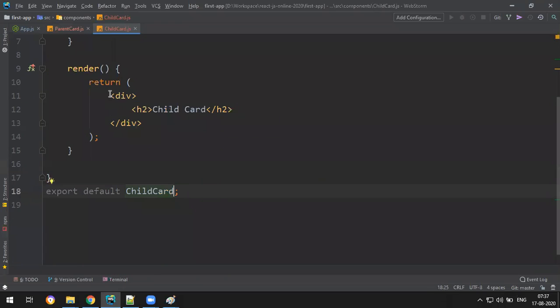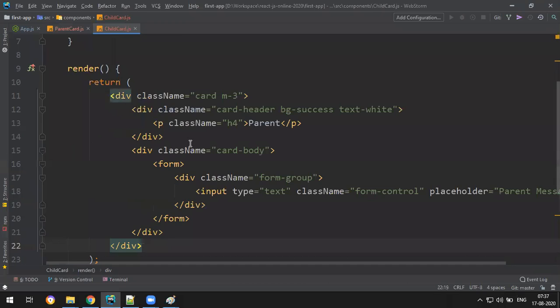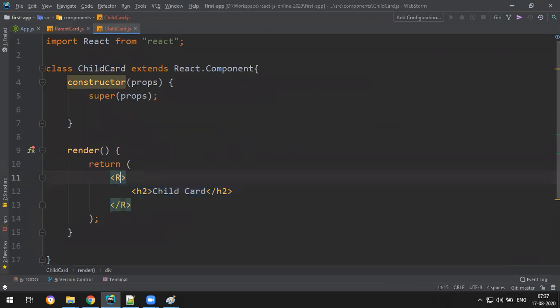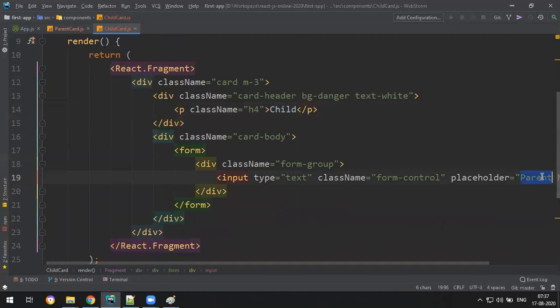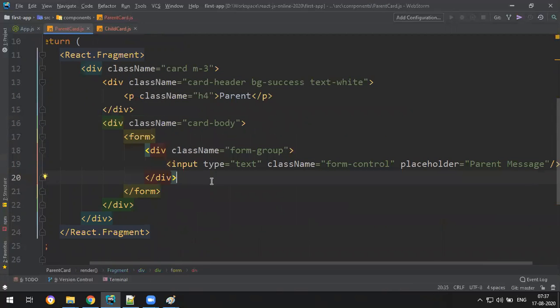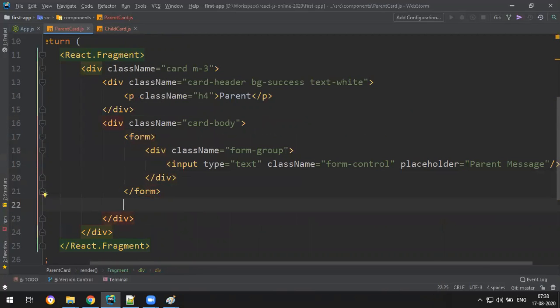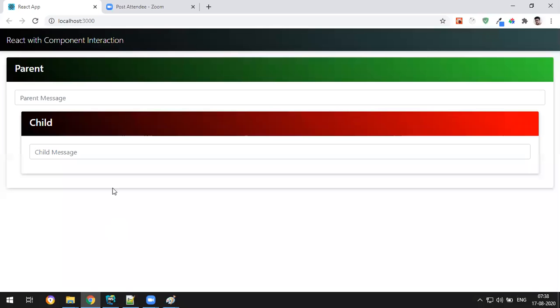Go to child. I have to take React.Fragment and paste it. I just changed this to bg-danger. This will be the child, and the child also will have a text box. Let me configure the child in the parent. After the form, let me write ChildCard like this. So inside the parent we have a nested child card. Now check. So the parent box and the child box.